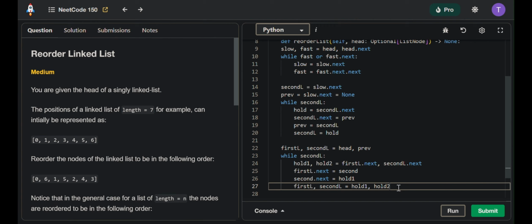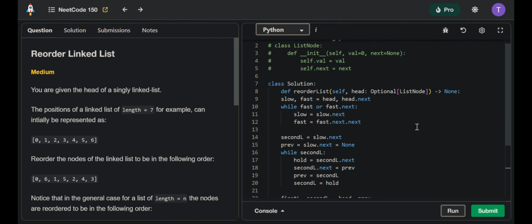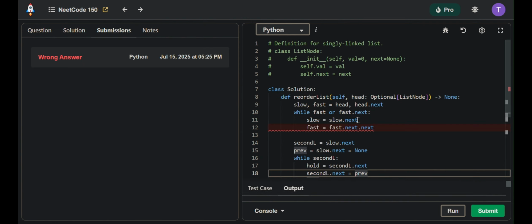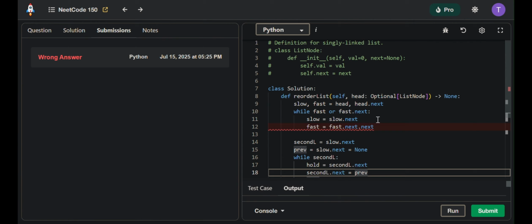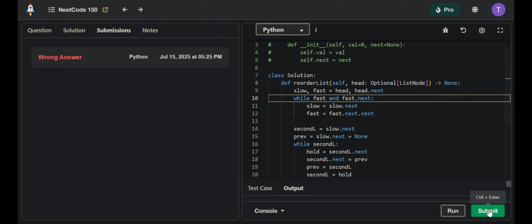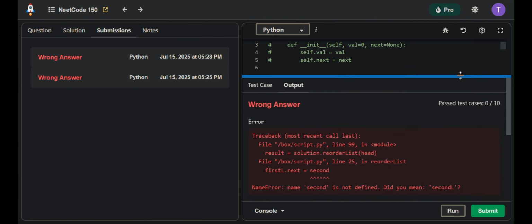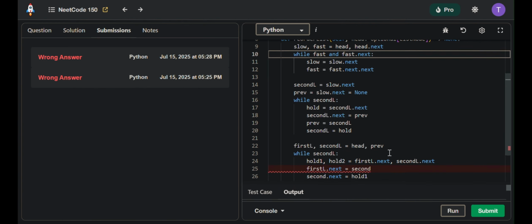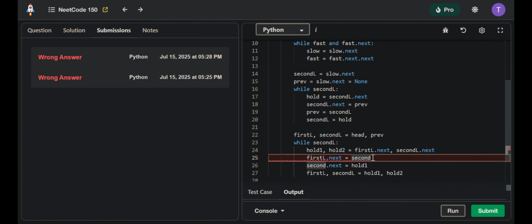So actually that's the solution. I made a mistake here. Initially we have to make sure that fast and its next value are defined, so it is not an or, it is an and. So excuse me for this. Then wrong answer: name second is not defined. Did you mean yes? All right.